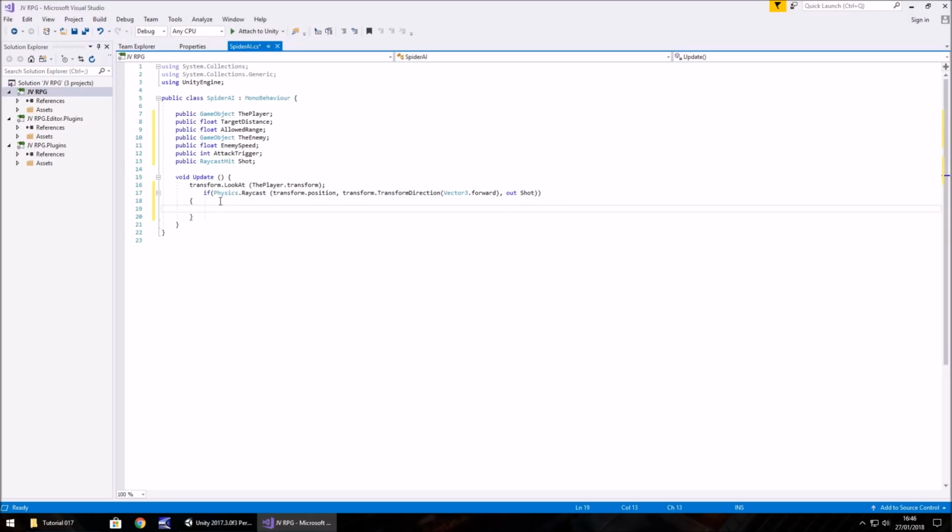And hopefully what we'll now be able to do is make our target distance equal to that shot distance. So target distance equals shot.distance. So now the target distance can be used to see if it is below the allowed range. So if target distance is less than or equal, so you have less than or equal to, just in case, the allowed range, then perform the following. So basically, if we're within range of what the spider can see, then we're going to set the enemy speed to a number higher than 0 so it can move towards us.